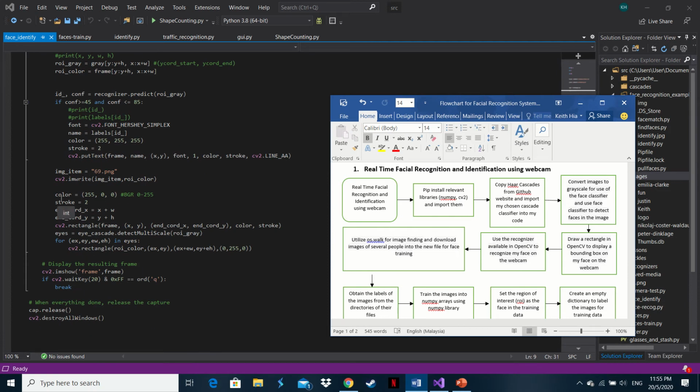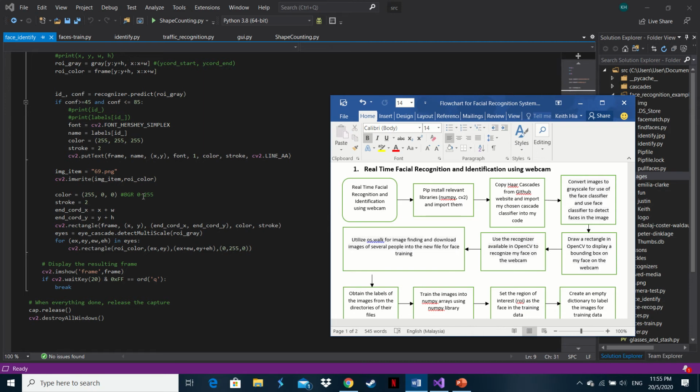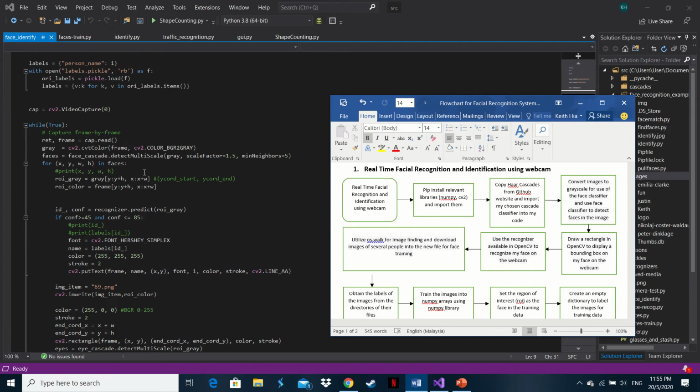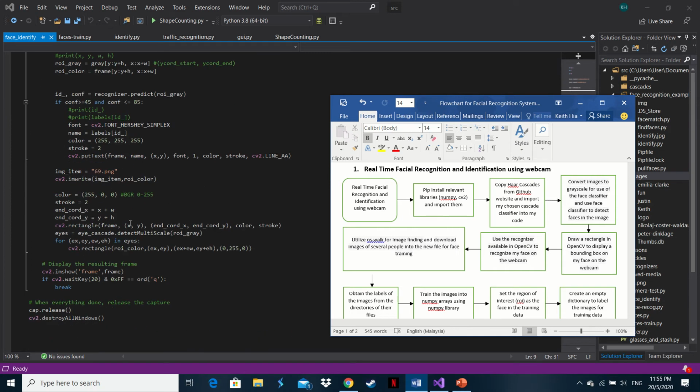So over here, in order to do the facial recognition, I have to draw a bounding box over my face, which I have set here already for the color, the thickness of the stroke, and the coordinates of the rectangle, which have to be the same as my region of interest, as it wants to detect my face. Then I also set the rectangle over here. After that, I used the recognizer available in OpenCV to recognize my face on the webcam.